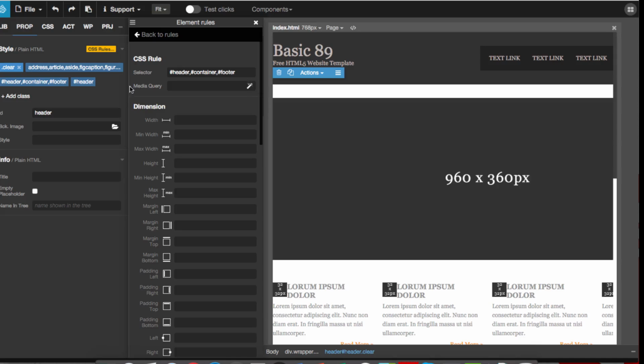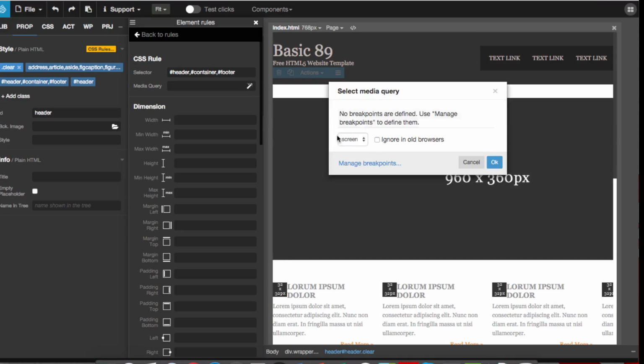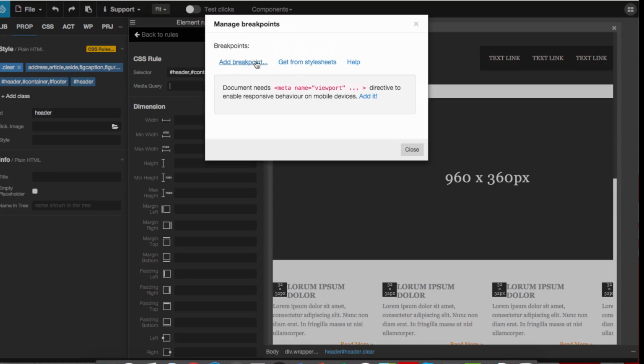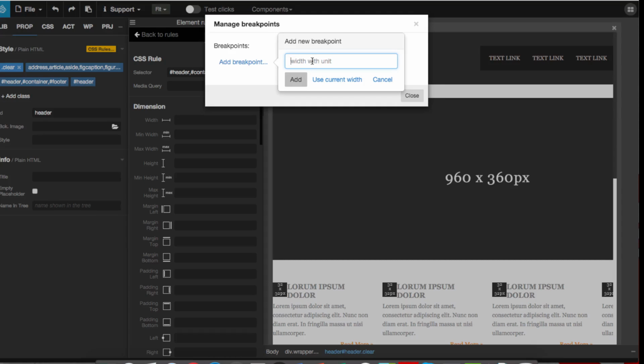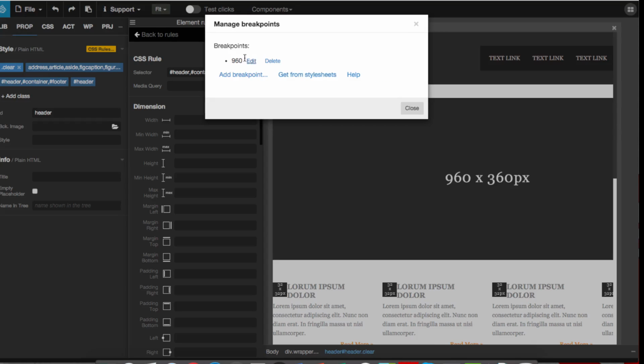So first I will do media queries. I click here, and as this template doesn't have any media query, I will click Manage Breakpoints, and then it asks that the document needs a meta viewport as well. You can click Add it and the viewport declaration is added. Sometimes it does not add that, so you have to do it manually. Anyways, let me go forward and put 960 pixels here. So if the resolution moves to 960 or less than 960, what should happen?